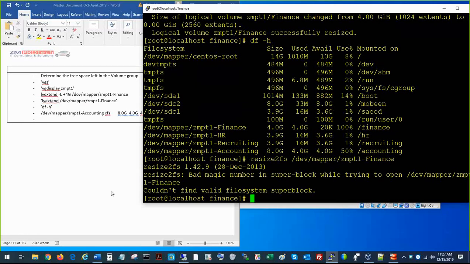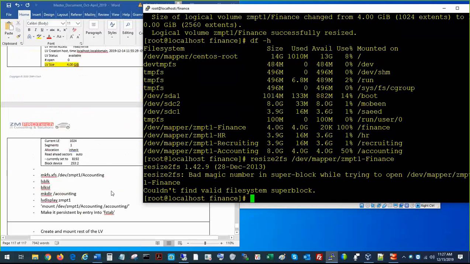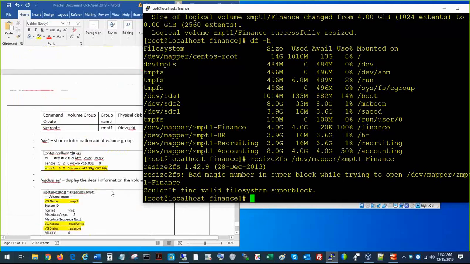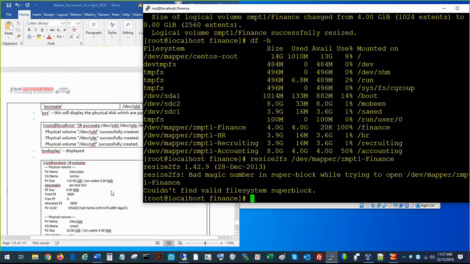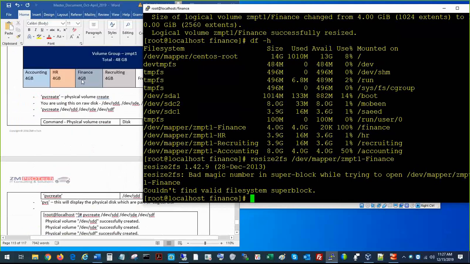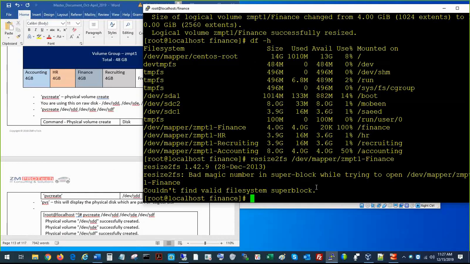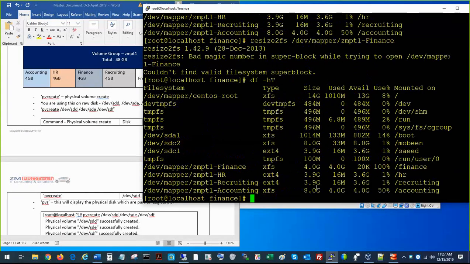Oh, okay. So I think that one is XFS, right? Yeah, the finance, we said finance has XFS, right? Yeah. Okay, I'm going to extend HR here.